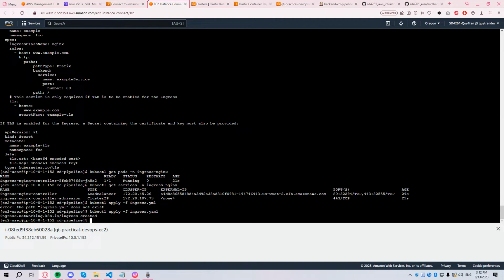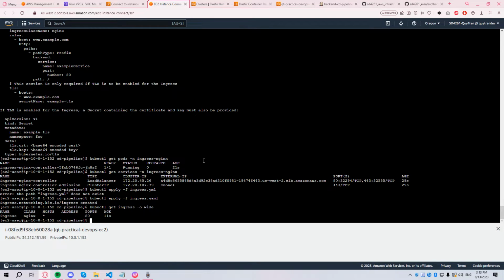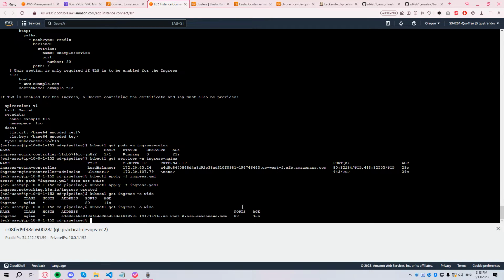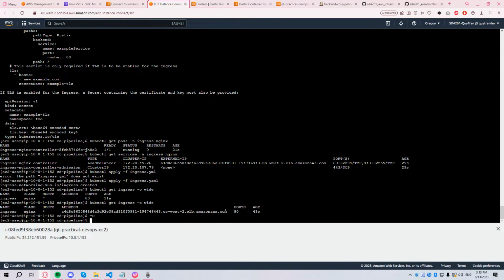Okay, so it is created. We can check. Right now it doesn't bind to the address yet. It's going to take a little bit before it can be bound, so we check again soon. Okay, right now it's already bound with the ELB address. You can copy it and see if it works.